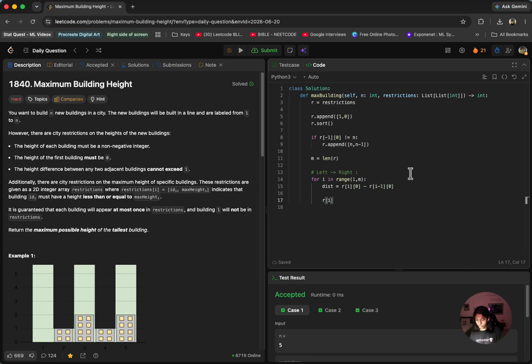And then I want to go ahead and update my actual value here. So the height will be equal to the minimum of whatever it already is, and what it possibly can be. So then it will be r of I minus 1 and whatever that height was, plus the distance that I could have used to get there.